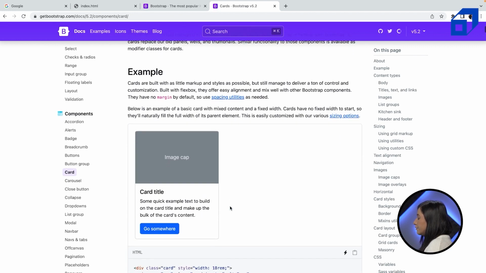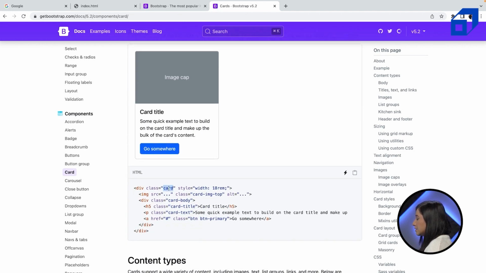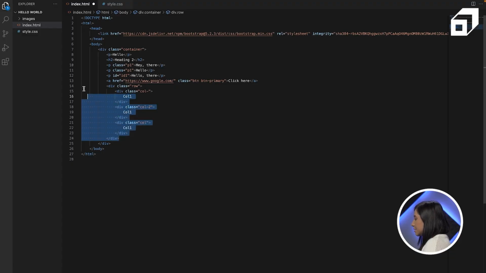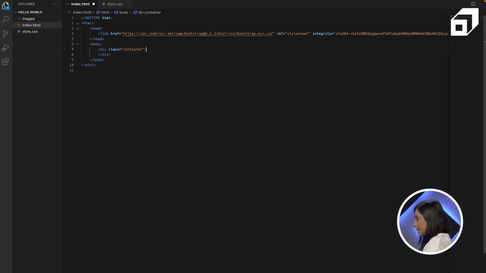For that, the defined classes are like card for the complete card div, card-body to describe the body of your card, and some other classes like card-title and text. So let me just clear this code and create a new div in my container class, and this time I am going to add a class of card here. So just write class, and in this I can write card.